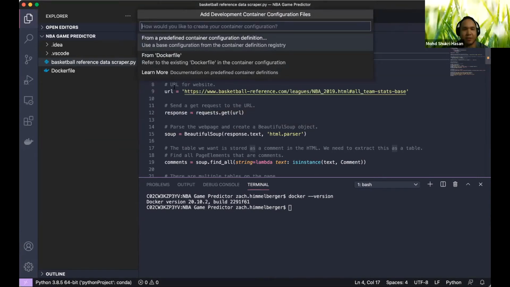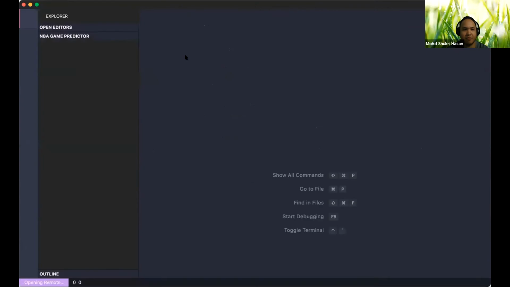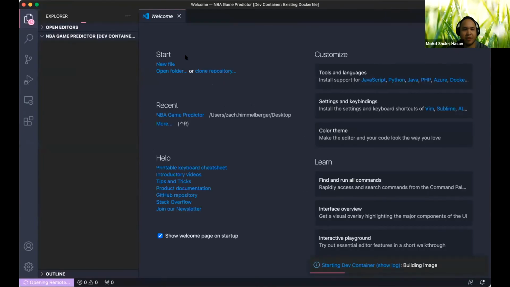So then it asks you what is your container? So we say it's from Dockerfile. And so now it's building a container, and it will build your container in such a way that your project will be inside the container, and whatever files you modify inside the container will be reflected in your local hard drive.